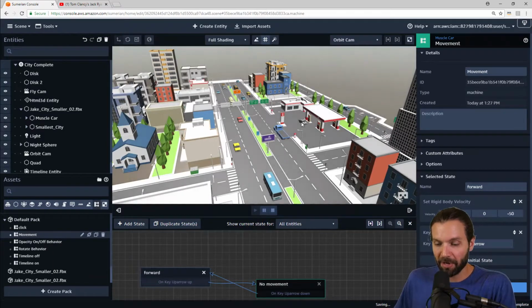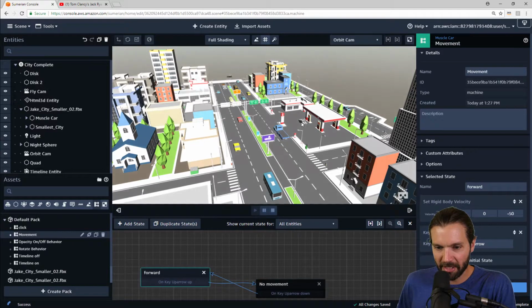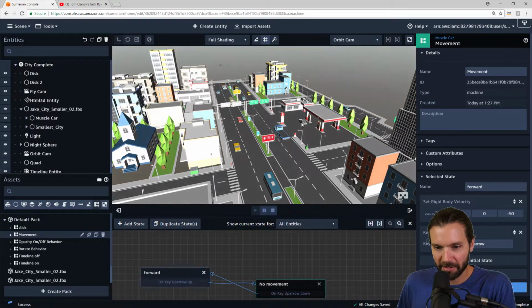Again, I don't want it flipping upside down like it is, and see, we just keep going. It's just flying all over the place. That's not exactly what I want. You see, it just keeps going off into the distance there.